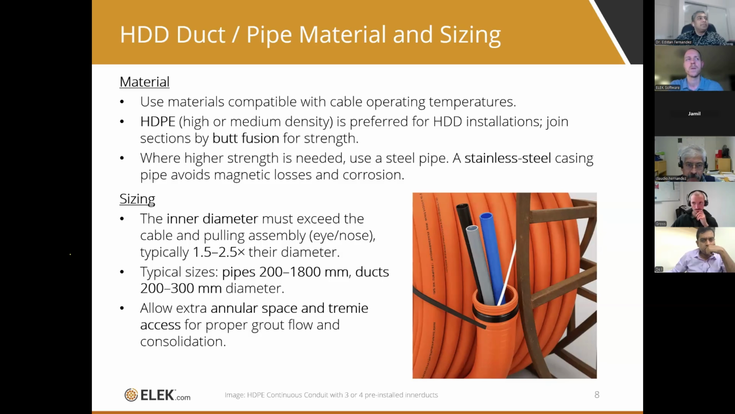Yeah. So we need to use materials for ducts and pipes that can tolerate those sort of continuous temperatures. HDPE is generally used and preferred for HDD installations, and we recommend you join the sections using the butt fusion method for good strength. Where higher strength is required, you could use a steel pipe.